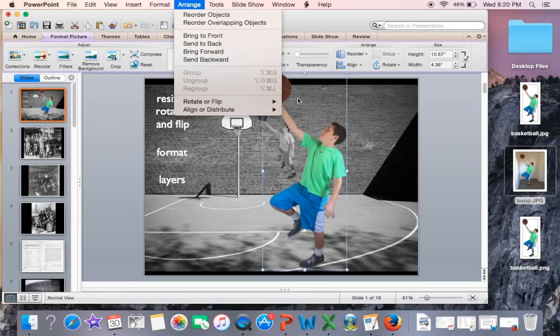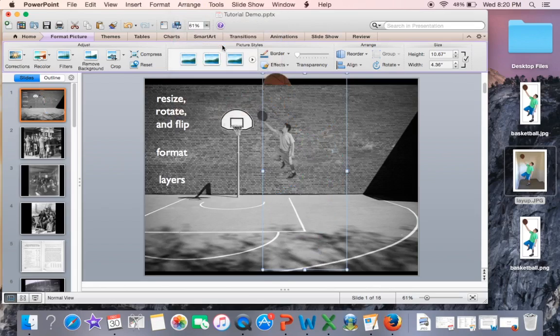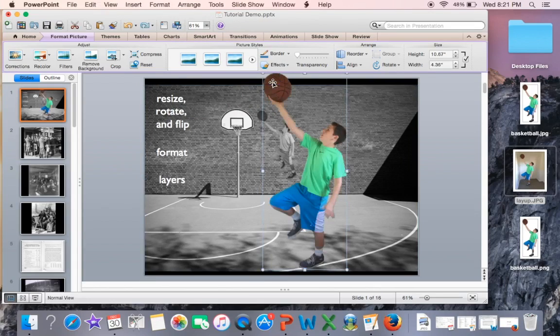Right now, the colored version of this image is what is in the front, and it's what's highlighted. If you want to send it to the back, it's going to go all the way to the very back. So now it's behind this wall, and you can see the basketball poking out. I'm going to undo to show you.